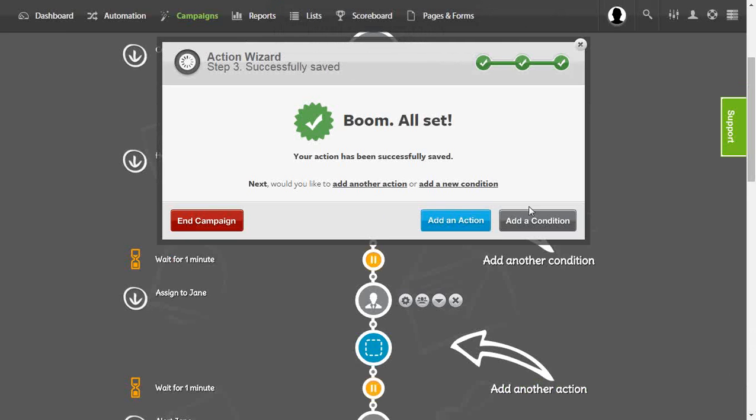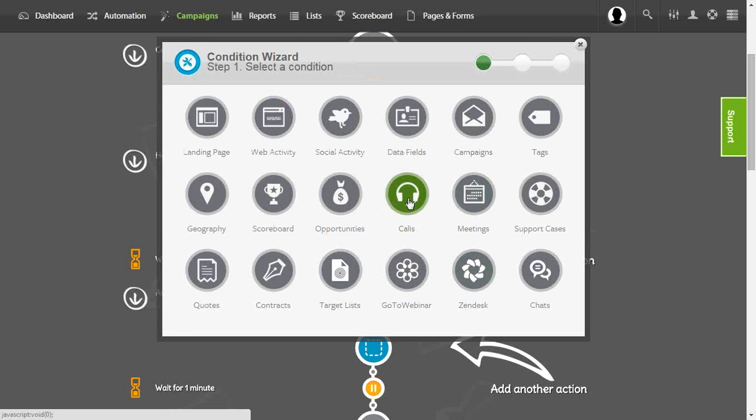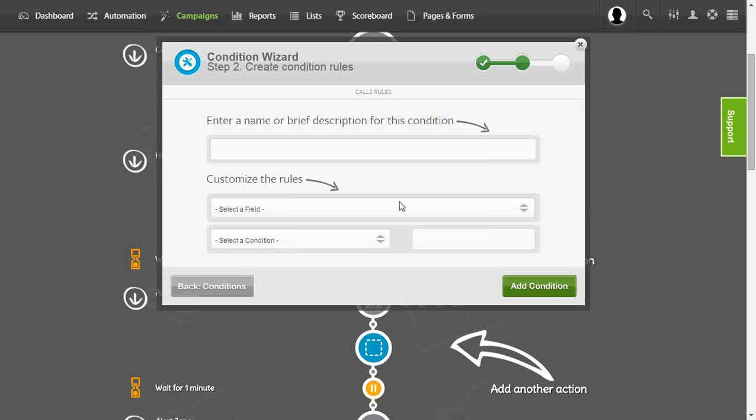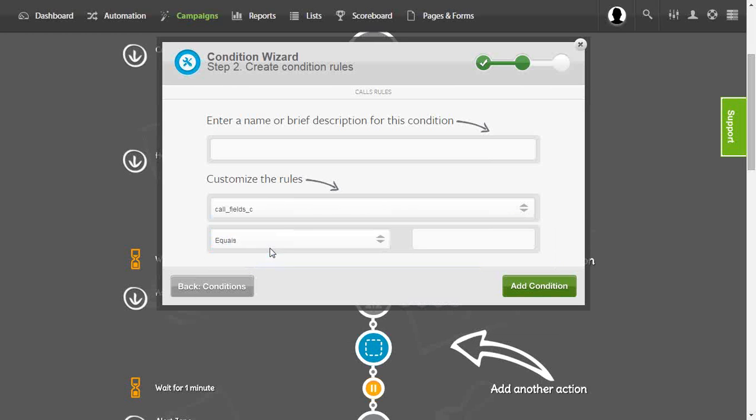Now, we'll add that final condition block. This time, we'll wait 3 days. And we're going to leverage calls and the status. If the status equals not held, and we'll do call not held.